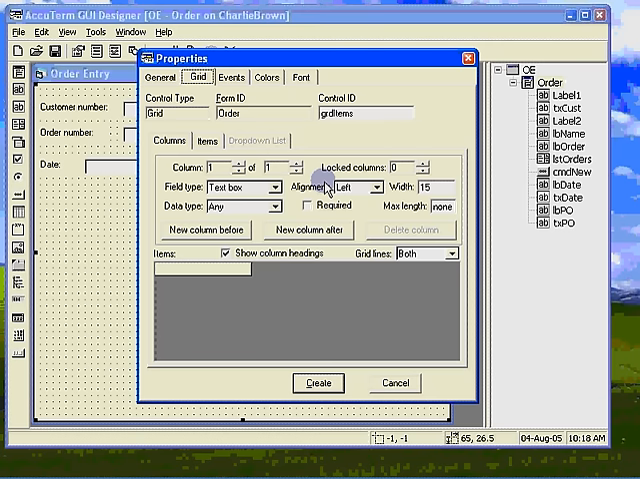Recall that the fields we are going to display in our grid are quantity, part number, description, price, and extension. Let's start by entering the column heading for the first column and check that the field type for this column is text box. This will allow the user to enter data in this column. Now we can change the data type for this column from any to numeric, so that only numeric data will be accepted.